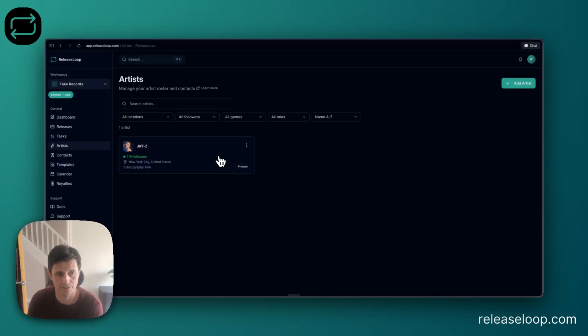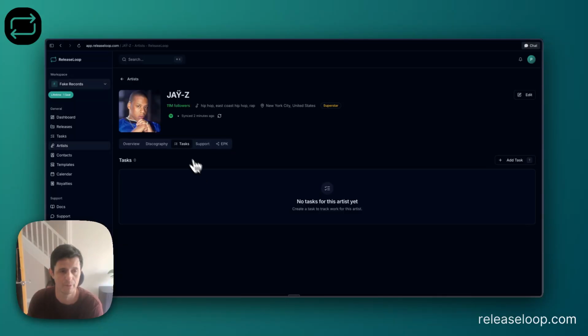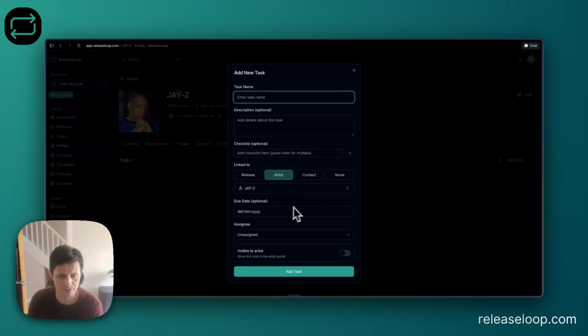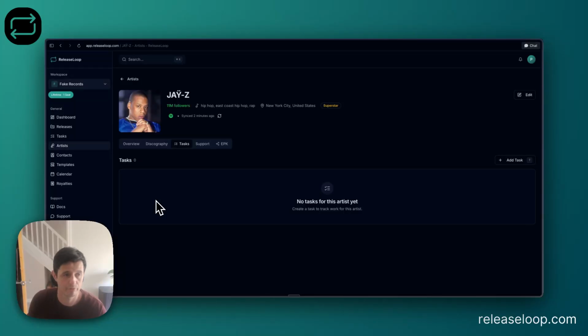So now if we go to artists and we go to tasks, we can then add an artist per task, and you can do the same again. So the idea is that if you're doing a task for an artist or a task for a release, you can build that in the separate different places inside ReleaseLoop to keep you very organized.